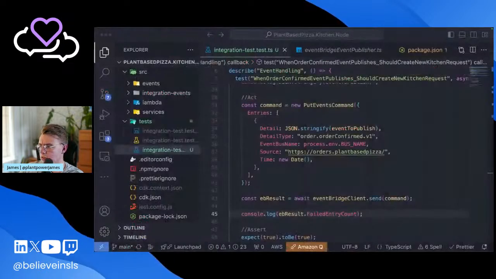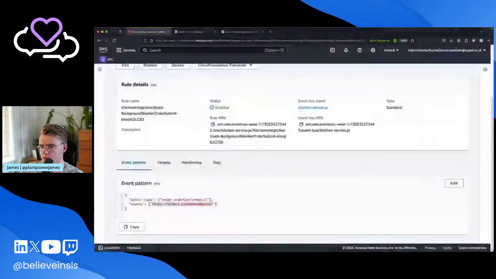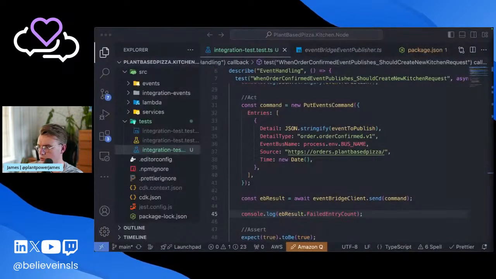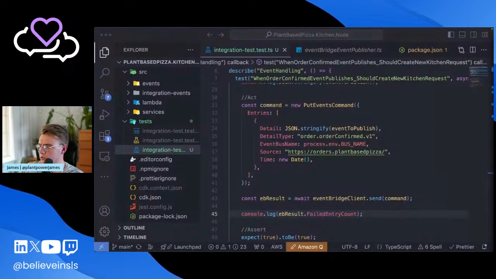Okay, so I'm just going to move that over there for a minute. I'm just going to generate some temporary credentials from my SSO.